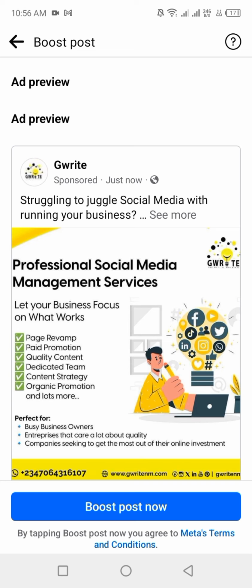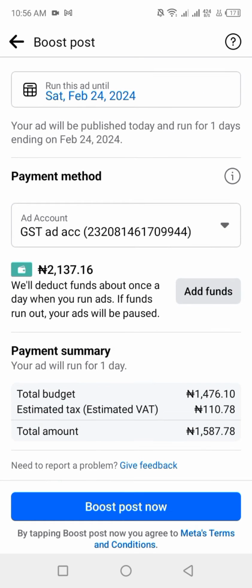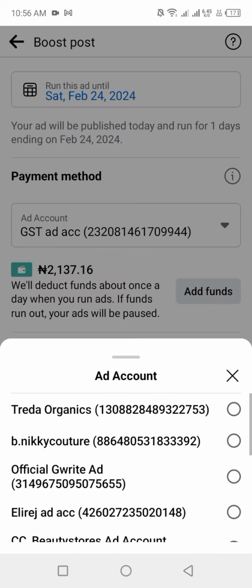Before you start setting up your ad campaign, ensure that you scroll to the bottom and select the preferred ad account. Okay, here the GST business prepaid ad account is already chosen. You could decide to switch it to another preferred business ad account. So we always emphasize that you should only use a business ad account. For Nigerians, use a business prepaid ad account. That is best for you, that uses a naira currency.